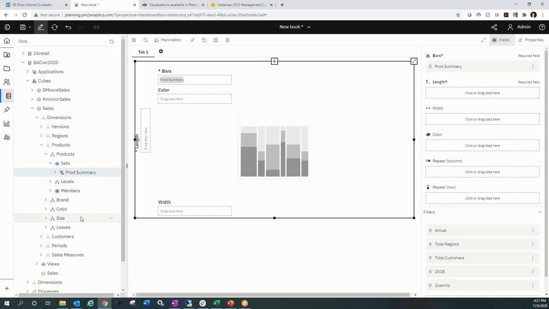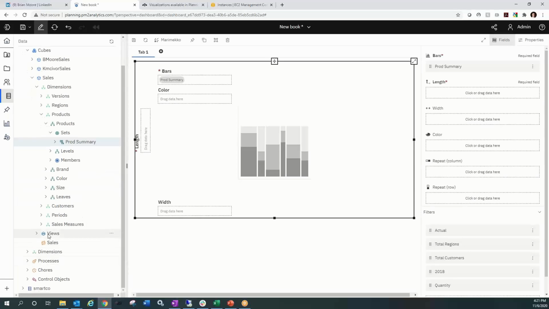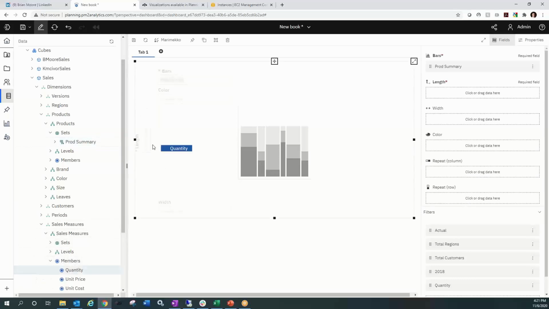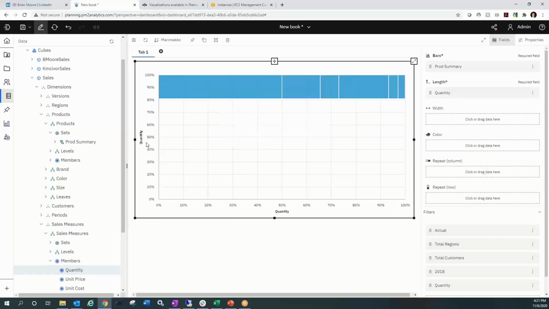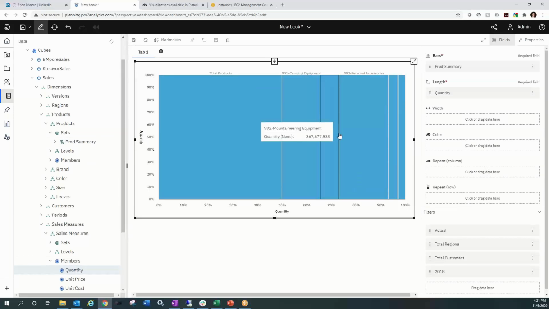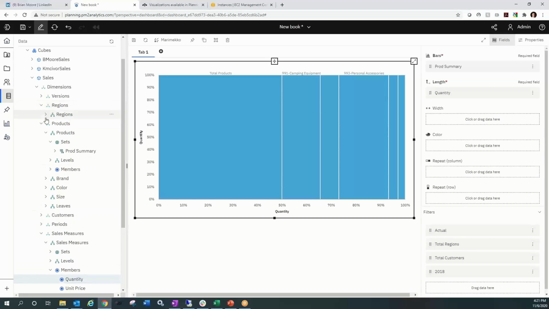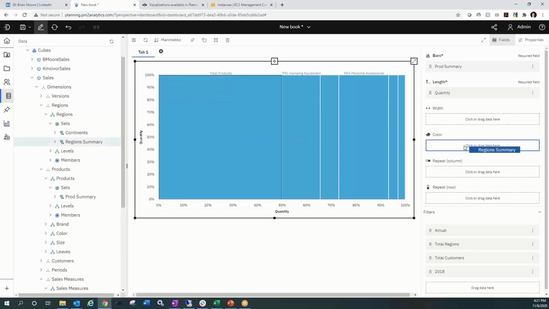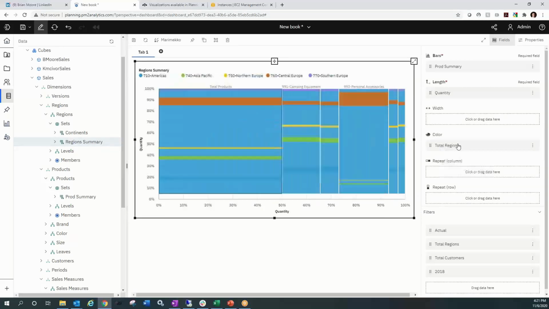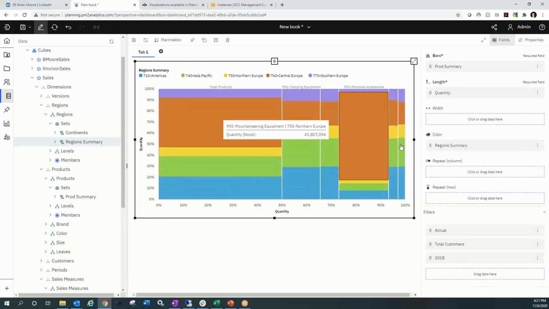On the length, I want to put in just a single element. And so for that element, we're going to start with quantity. I'll go down to member level. I'm going to drag quantity in there. And I'm almost there. Of course, not telling me a whole lot here with just some big blue bars. So to fully complete the Marimekko, I need a color dimension. So I'm going to search through my dimensions here, and I'm going to grab the regions for color. And we'll go ahead and grab a pre-created subset called region summary. And drag that onto color. And now I have a great example of a Marimekko.